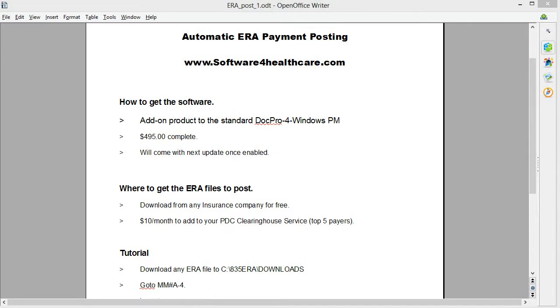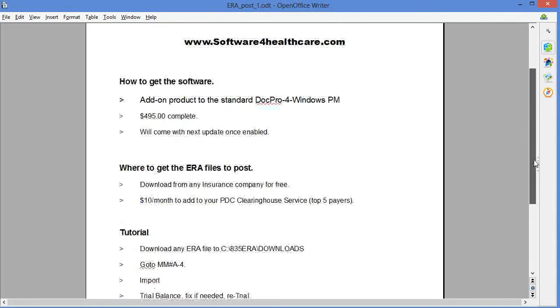First of all, it is an add-on product. It's not free. It's an add-on to DocPro. It's $495. If you have a system, you add this to it, and it would come in your next update.